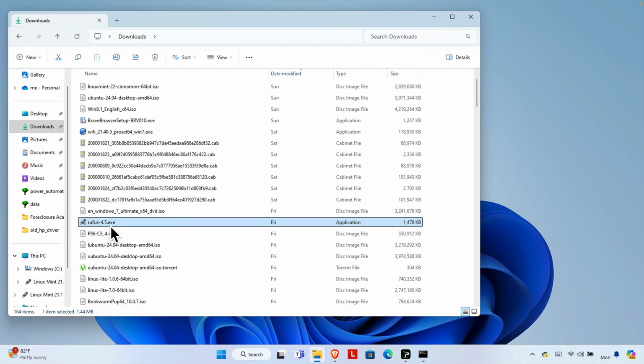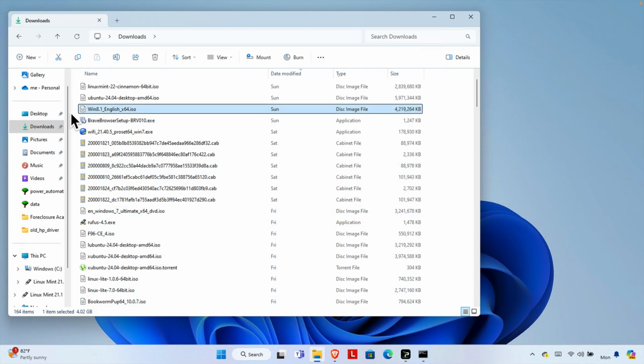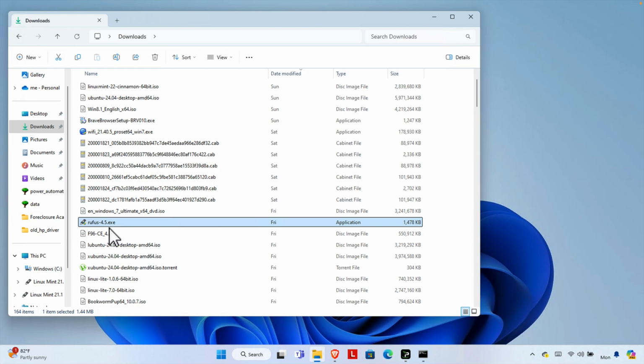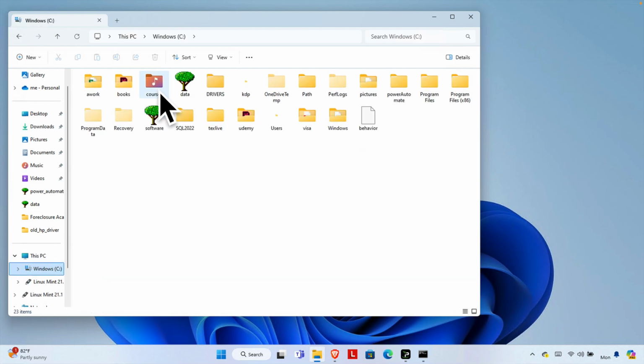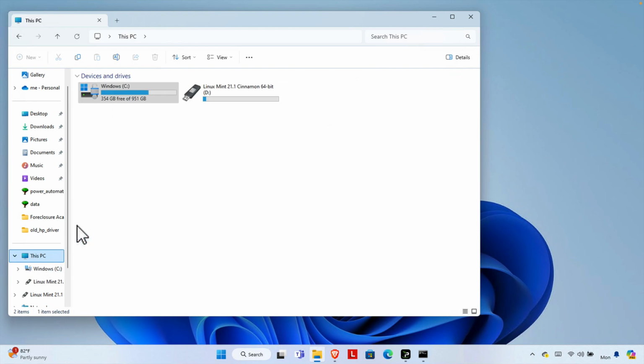Once you download it, there is the Windows 8 operating system which I already downloaded. So this is the Windows 8 operating system ISO file, and this is the software we will use to make a bootable pen drive. At first you need to insert your pen drive. I already inserted my pen drive on my laptop. So here we are seeing this is the pen drive which I will use to make a bootable pen drive for Windows 8.